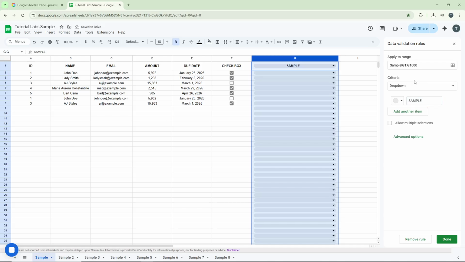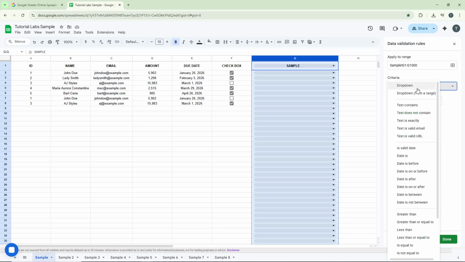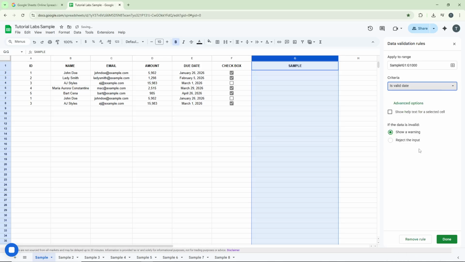Next, click the drop-down menu under Criteria and choose "is valid date" from the list of options. This tells Google Sheets that only valid date entries should be accepted in these cells, which is exactly what we need for our calendar date picker functionality.